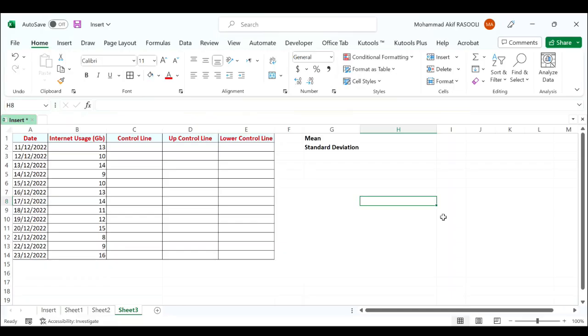Hi everyone, in today's tutorial I want to show you how to create a control chart in Excel. A control chart, also known as a Shewhart chart or process behavior chart, is widely used to determine if a manufacturing or business process is in a state of statistical control. This tutorial introduces the detailed steps of creating a control chart in Excel.